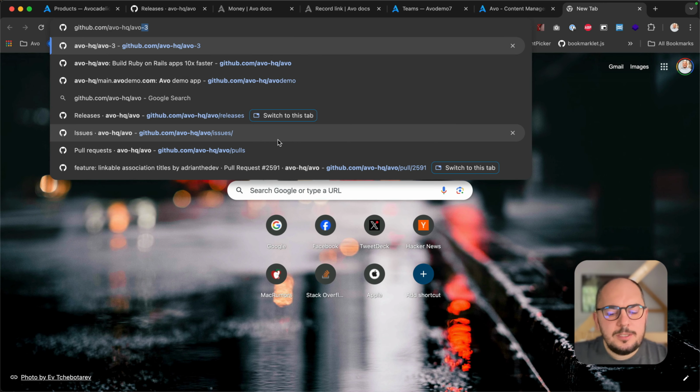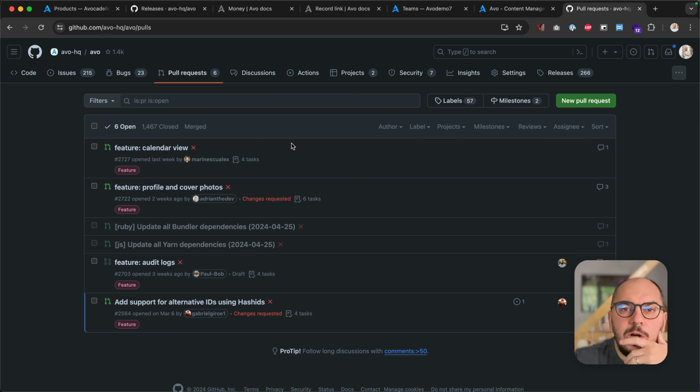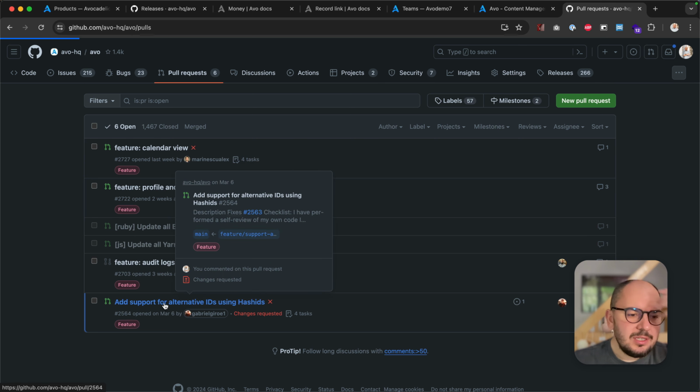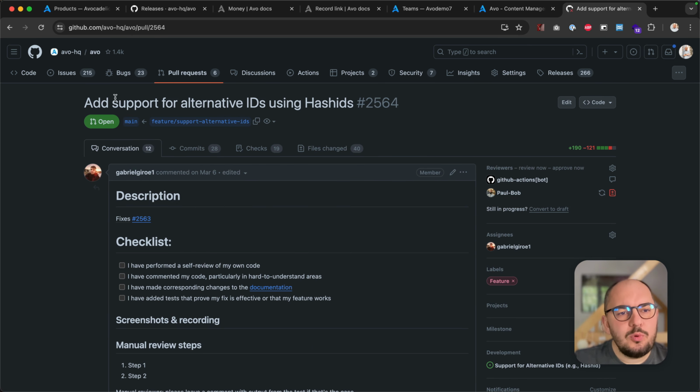Speaking of features that we worked on during the hackathon, Gabriel has been working a little bit on support for alternative IDs. It's using hash IDs, but not only hash IDs, like a friendly ID, prefixed IDs, or whatever else you can think of.